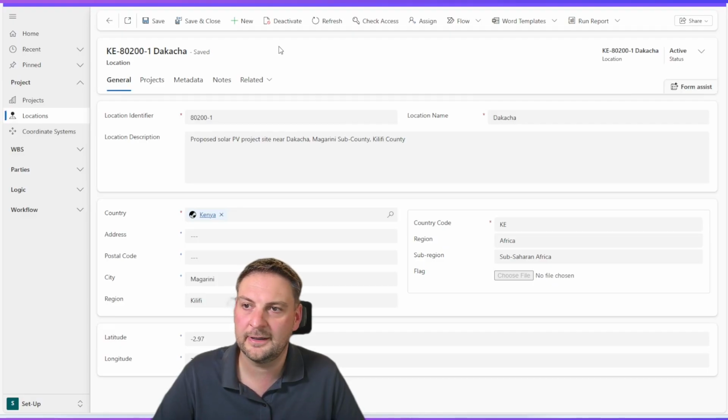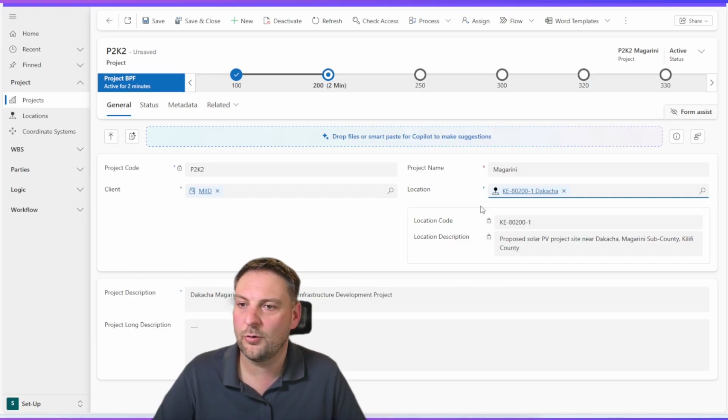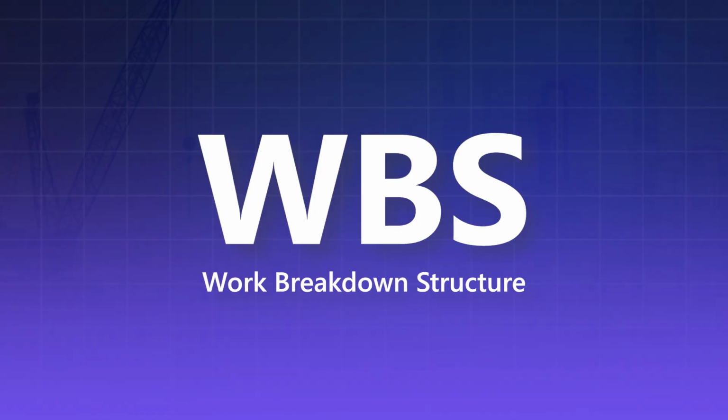KE80200 in Dakacha in Kenya. Great. So now this is available. I can now select this location for my projects. Let's click Save again. So I made a project, I have a location, and I identify the client being MID. Now let's move to the WBS.